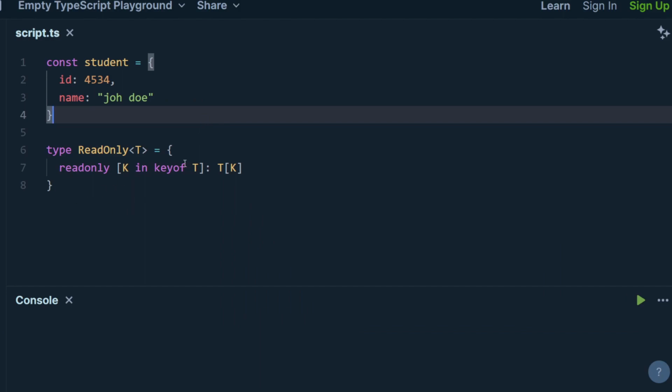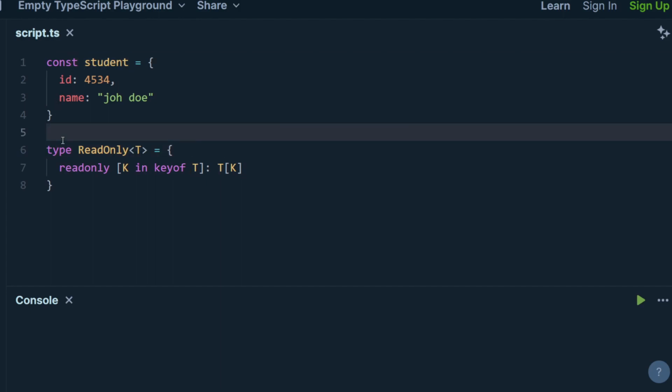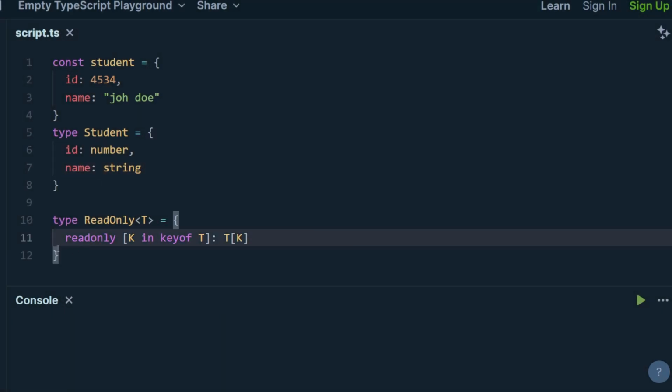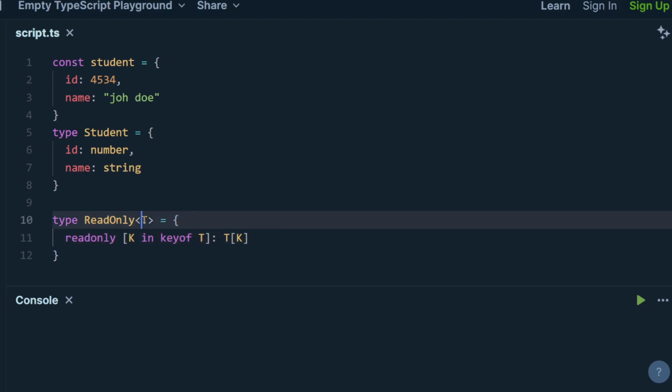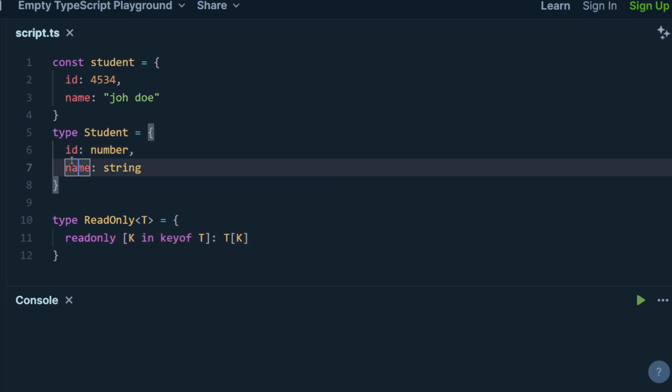and assign this. So what is happening over here is that you take each and every key, so k in keyof T, so T will be replaced by the type of student. So type Student, let's just say. So when we give Readonly the Student type over here, this will be replaced by the Student type, and k in the keys of T, so it will go through each key, id and name in this case, and it will assign the readonly type. So basically readonly will be attached to each and every key in this type.